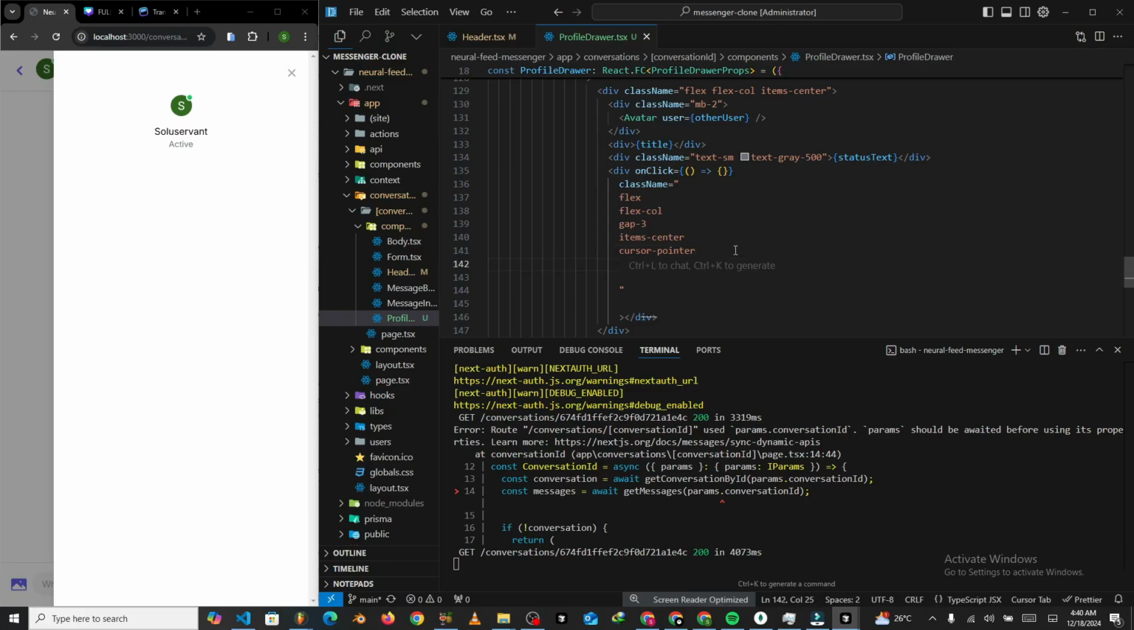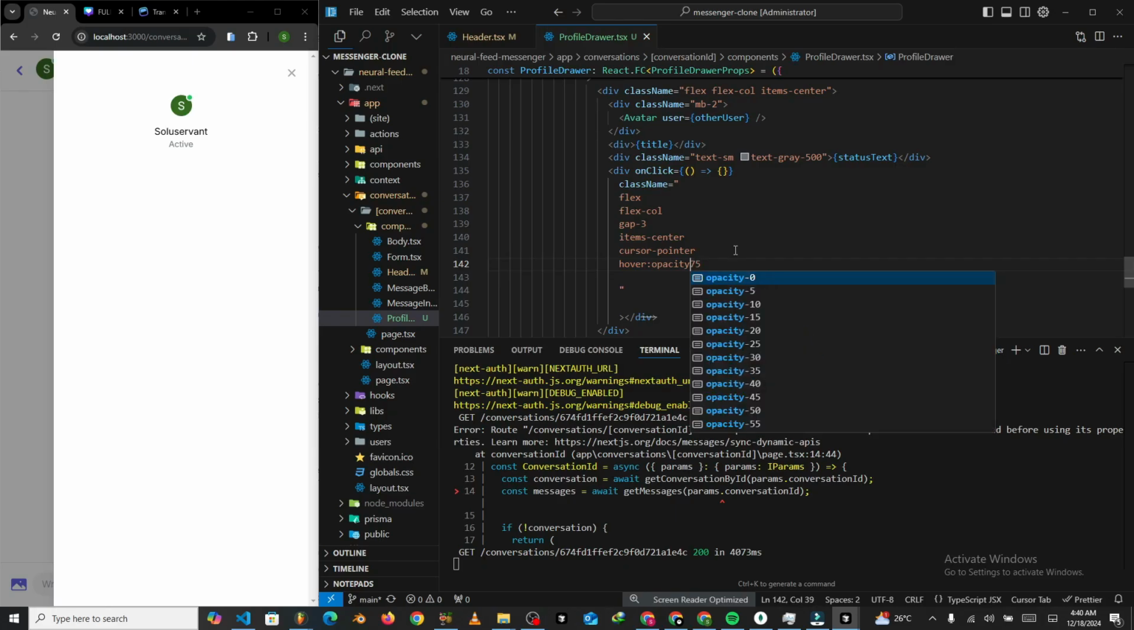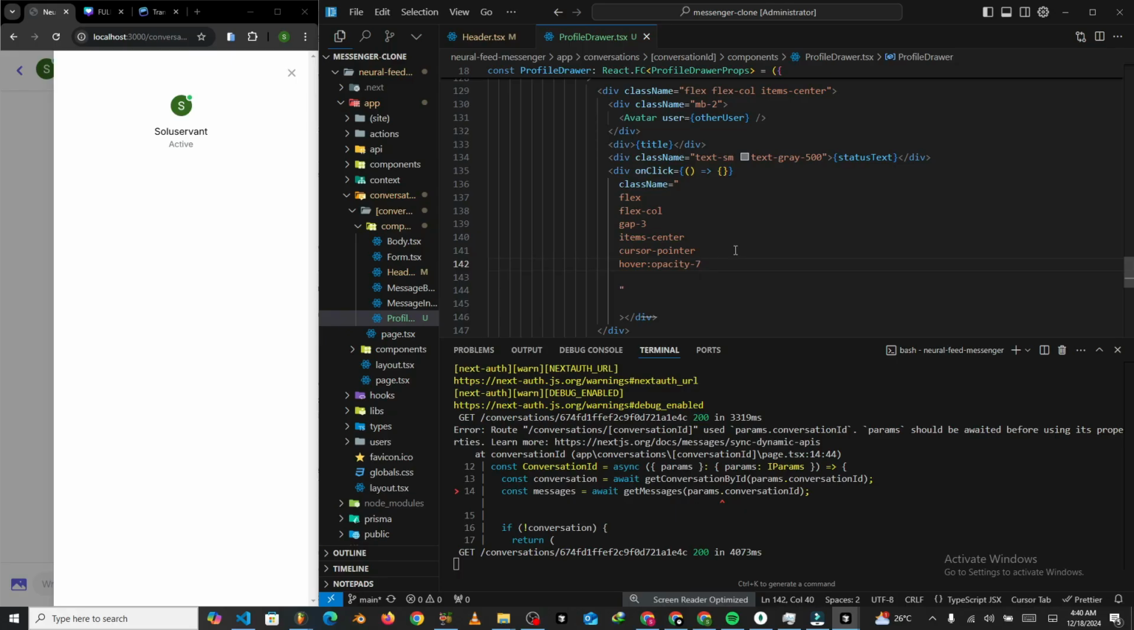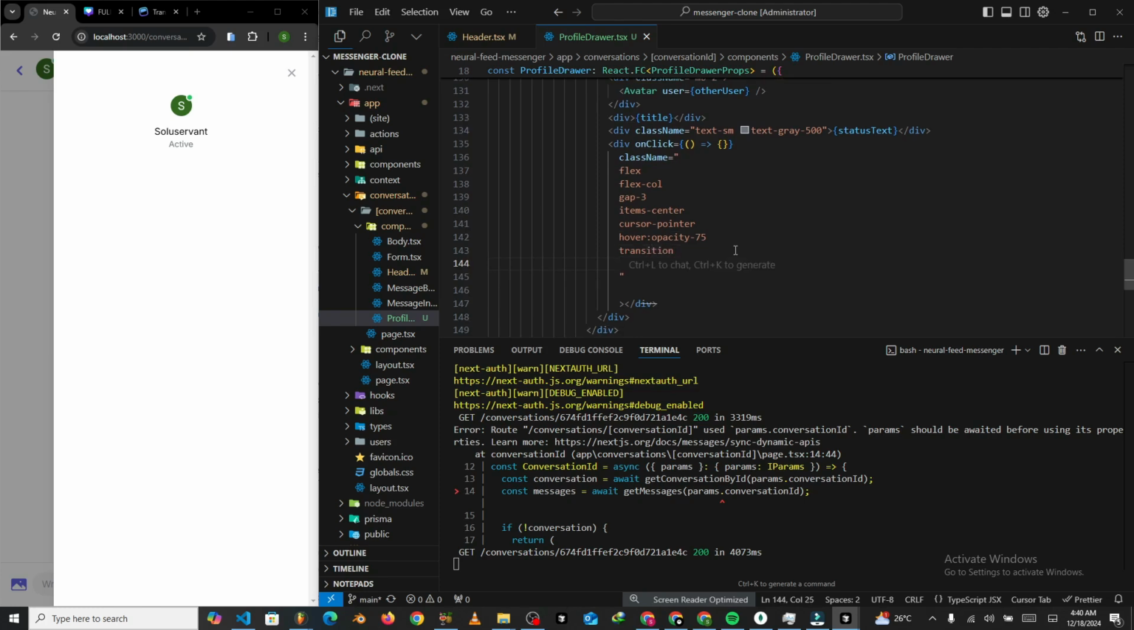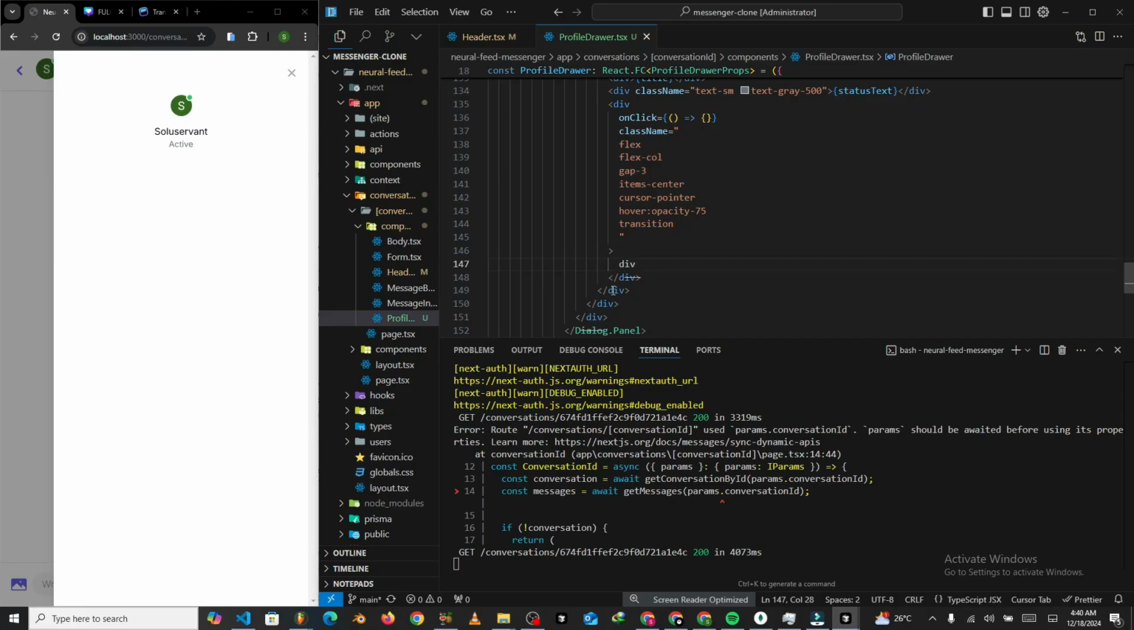And let's see, hover. So whenever we hover over it, we want to make sure that we are passing in the opacity of 75. Then opacity 75. Then we add transition so that it becomes a smooth on-hover effect. Okay, so right after setting this up we quickly want to have another div over here.